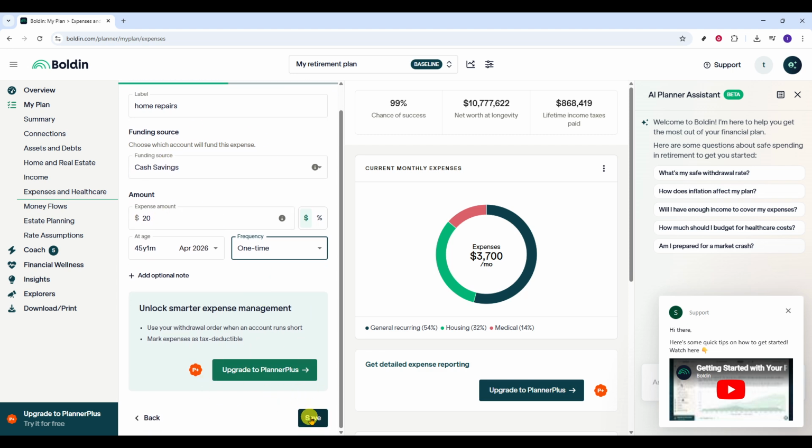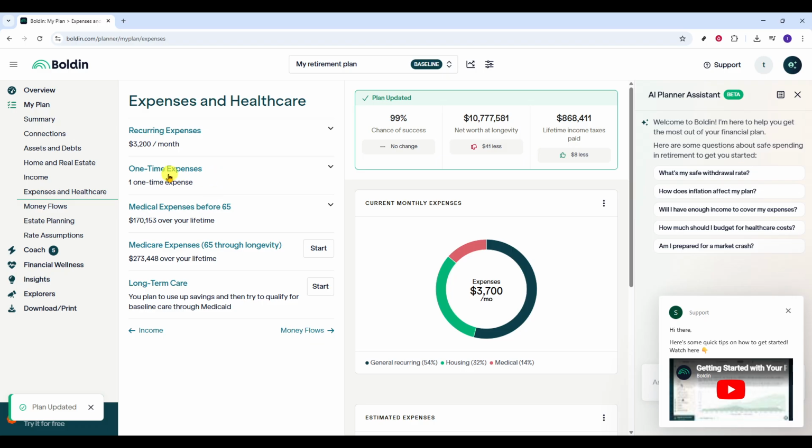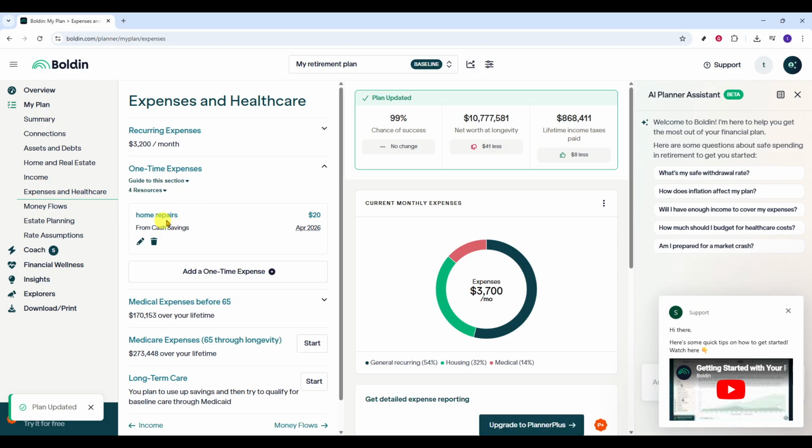Once everything looks right, click Save. Your one-time expense is now part of your plan, and Boldin will factor it into your projections and cash flow. After saving, take a moment to review your plan totals to see the impact. You can always come back to one-time expenses to edit this entry later if the timing or amount changes.